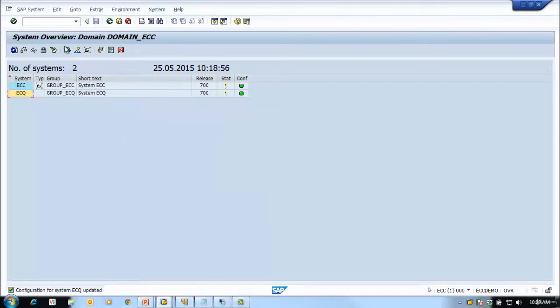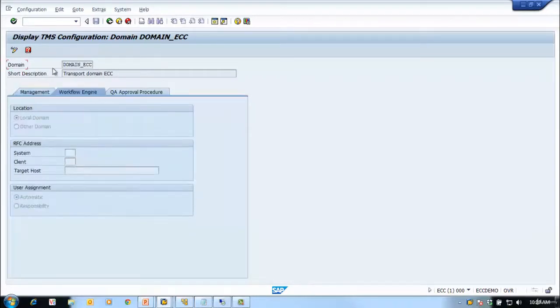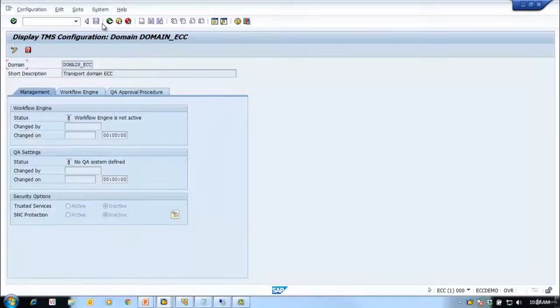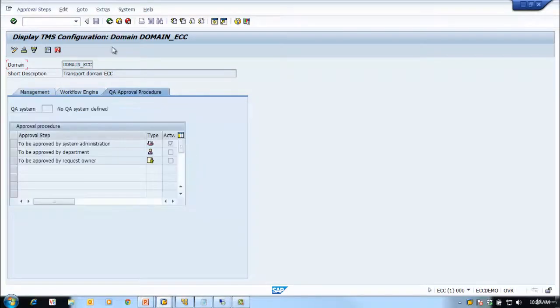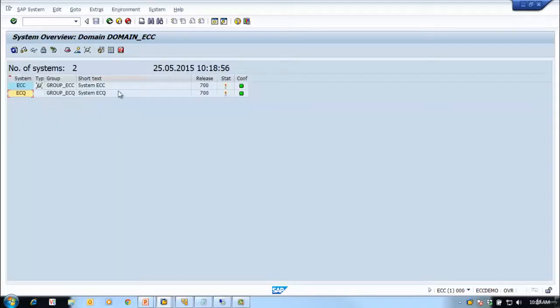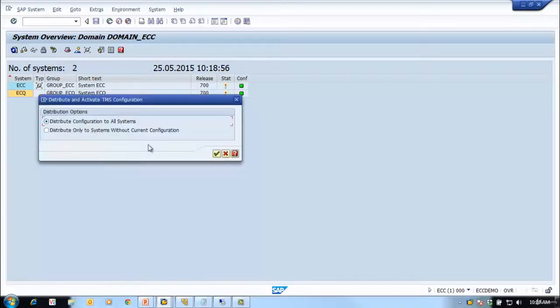And this is for the transport domain. We will come to this again. If you select here, you can see the transport domain which we are using is domain underscore ECC. This is the transport domain options. We will come back to this one, the approval process and all this thing in the later stage. And you can also see distribute and activate TMS configuration. This is for all the systems. That's what we saw through the menu.